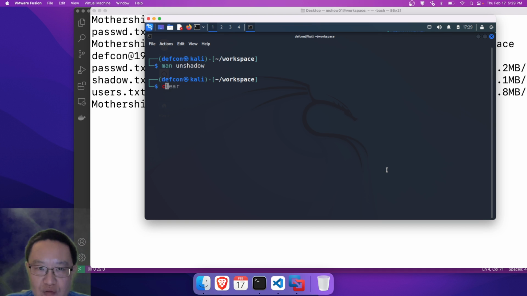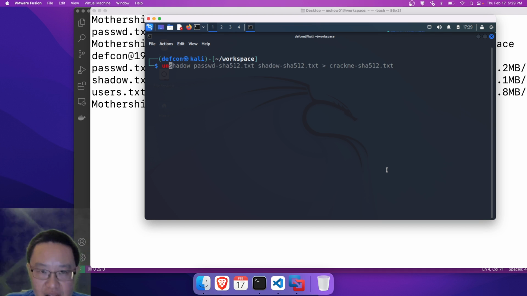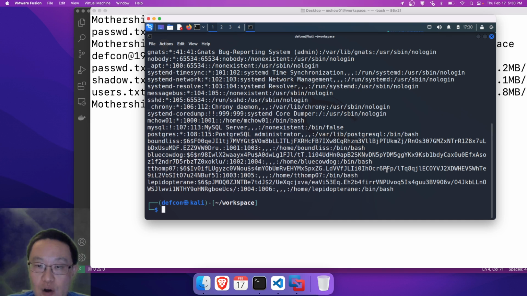To run Unshadow, it is unshadow passwd.txt shadow.txt. And there you go, that's the output. So now you have everything all combined into one file. The problem with Unshadow is it only outputs everything to the terminal, but you want to save everything to a file.